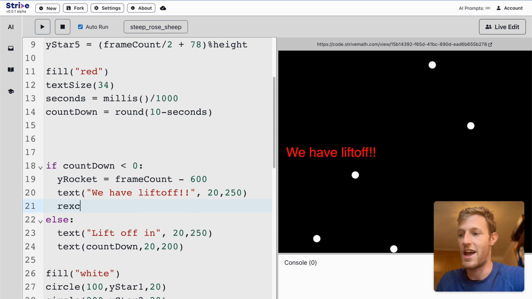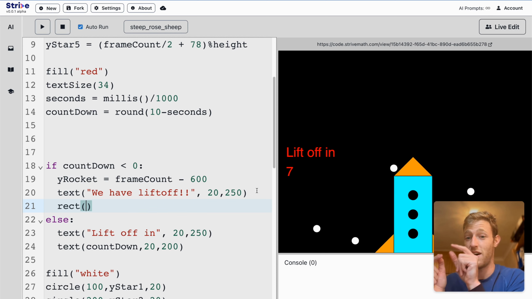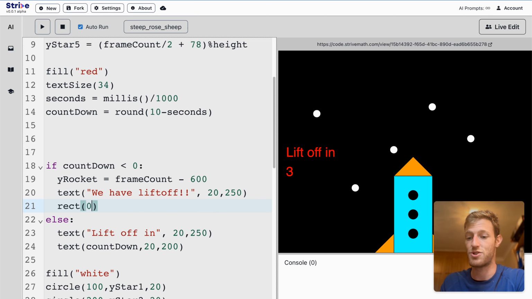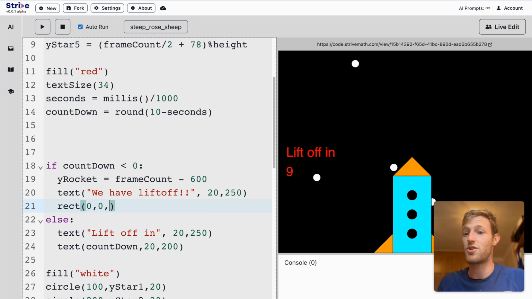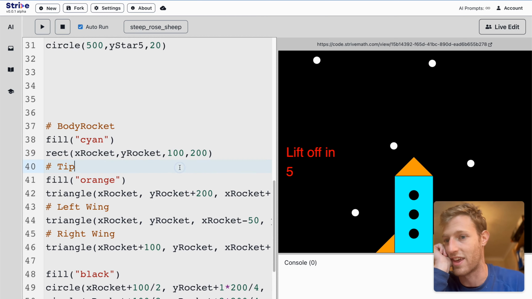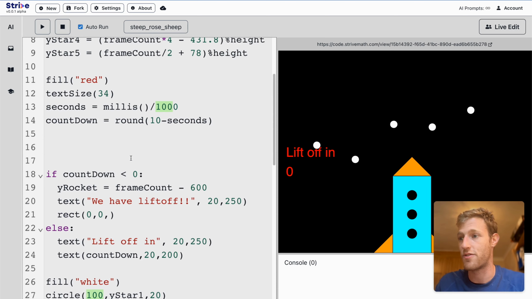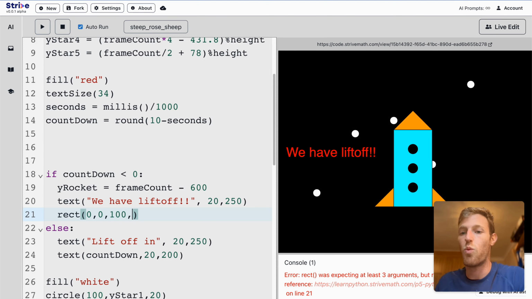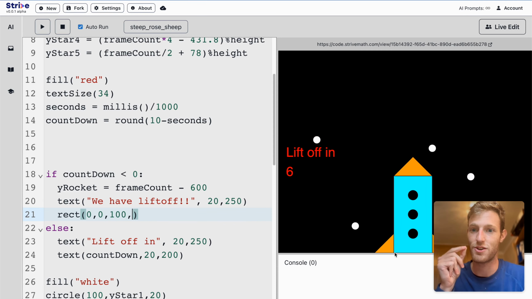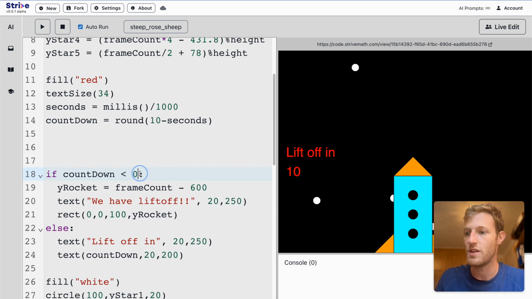We want to use rect, and now here's what's interesting. We want the position of the rectangle. So the rectangle, we specify the bottom left corner. So it needs to be from where the rocket starts, which is at 0, 0. Its width is going to be the width of our rocket. And to tell that, we can see it's over here. So this is our width, because this is the rocket body. It's 100. So the width of our fire needs to be 100. The Y, we want the Y to come up to the current Y position of the rocket. We want it to be where the rocket is. So that's going to be yRocket for that.